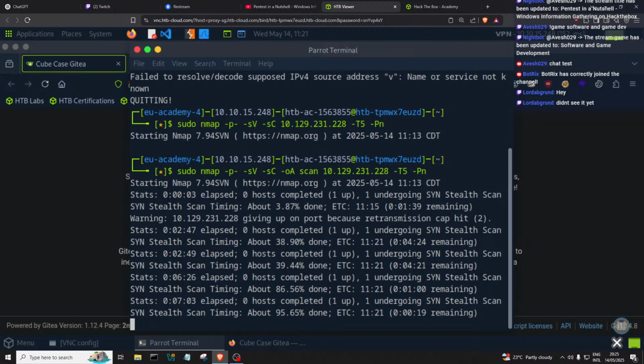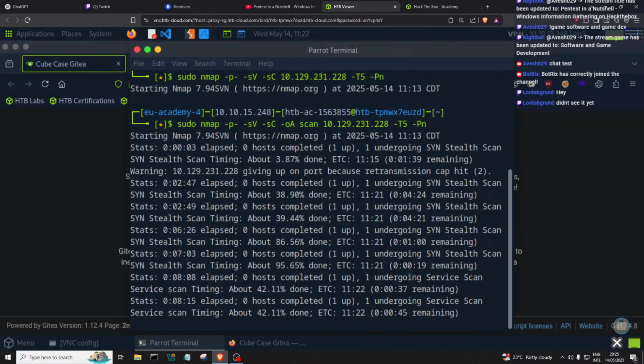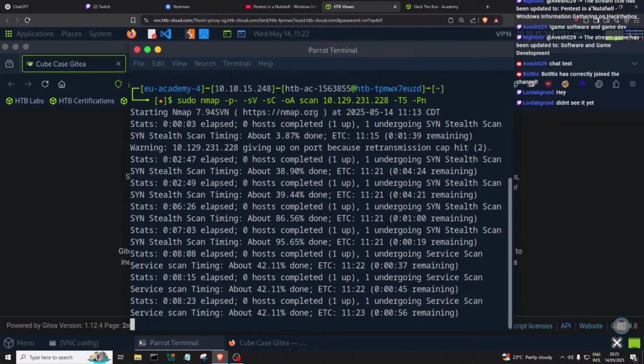Right, we're back. Sorry about that. Let's see how much time we got left on this here. Wait, what? Oh, it's doing different scans and stuff now. The time is just going up, which is not ideal here.